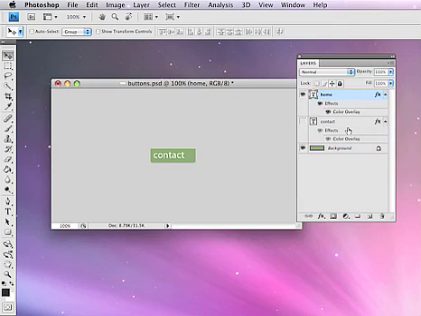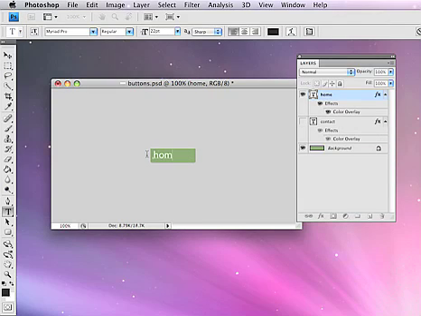If I turn off the contact layer, I can use the text tool to highlight the word that's now in the home layer and change that to say home, and now I have a home button that's black and white. And I still have my contact button that's black and white. And we'll do one more.